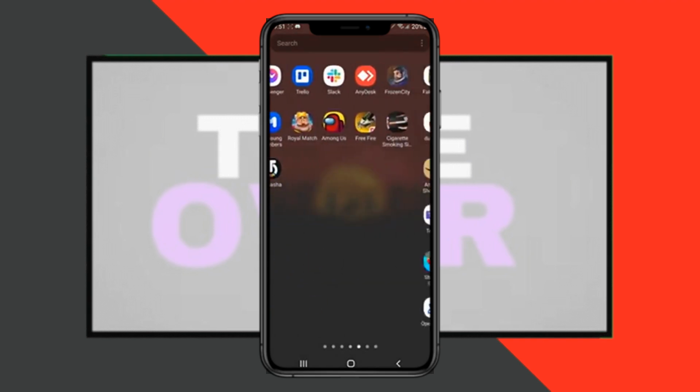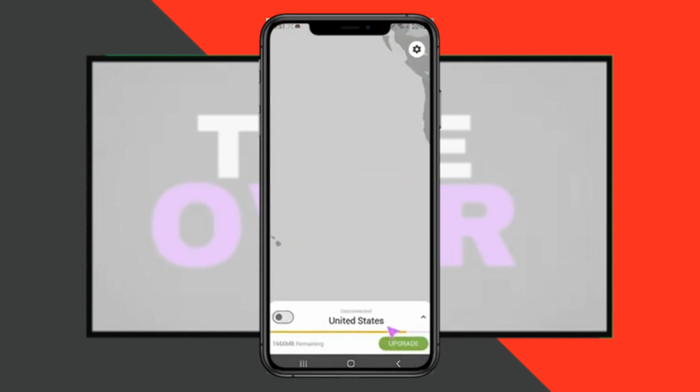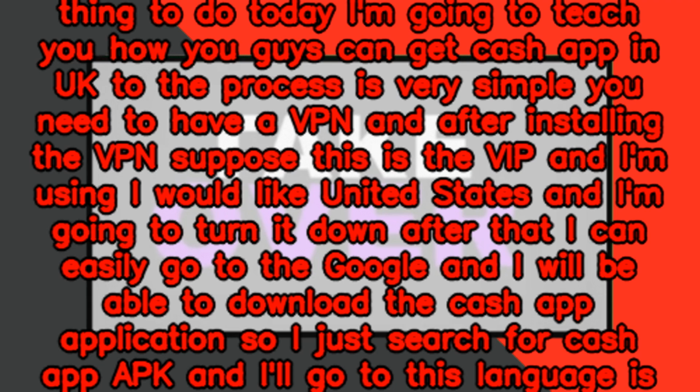You need to have a VPN. After installing the VPN, suppose this is the VPN I'm using, I would like United States, and I'm going to turn it on. After that I can easily go to Google and I will be able to download the Cash App application.